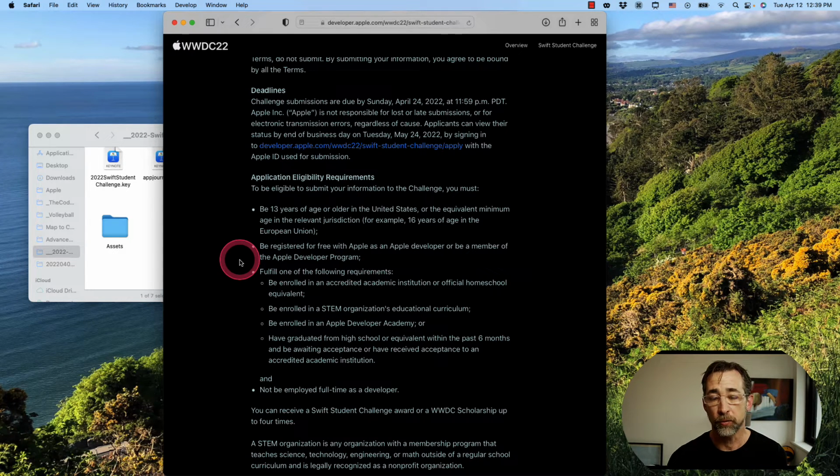You need to be registered for free with Apple as an Apple developer or be a member of an Apple Developer Academy. We'll talk about it in a second. You need to fulfill one of the following requirements. This is with regards to considering yourself a student. You need to be enrolled in an accredited academic institution. You need to be enrolled in a STEM organization's educational curriculum. Be enrolled in the Apple Developer Academy, or you've just graduated high school and are waiting to get into your next accredited academic institution. And you cannot be employed full-time as a developer.